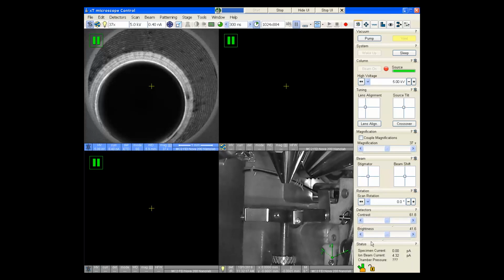So at this point, I'm going to reposition the camera and the microphone over by the door of the microscope so that we can see what we're doing when we load the sample.